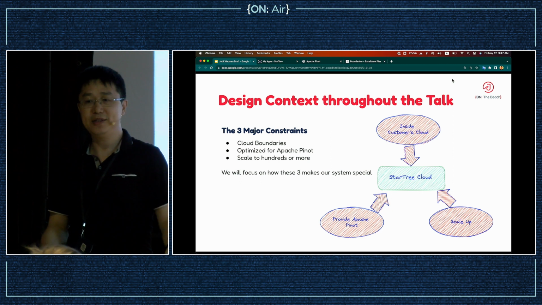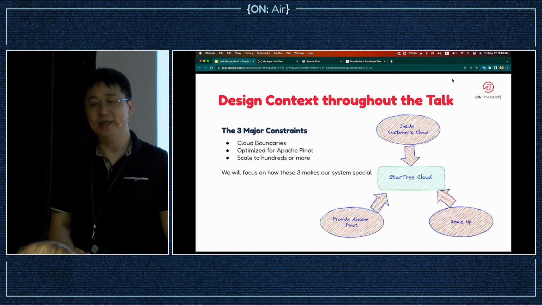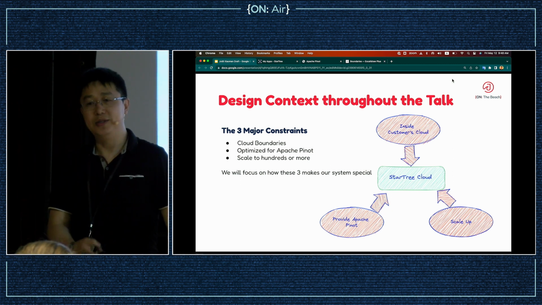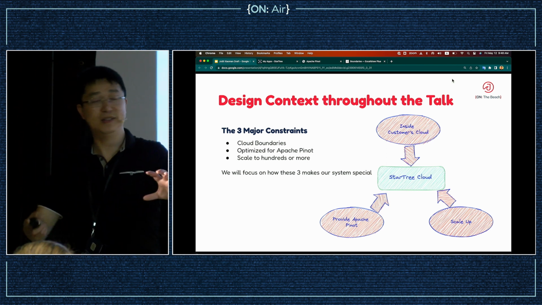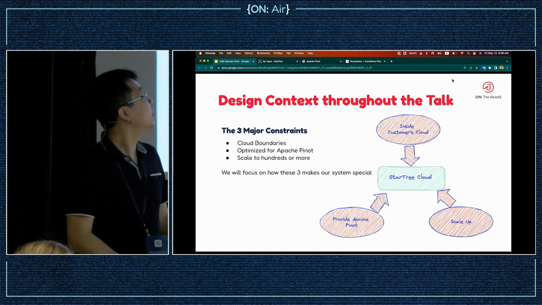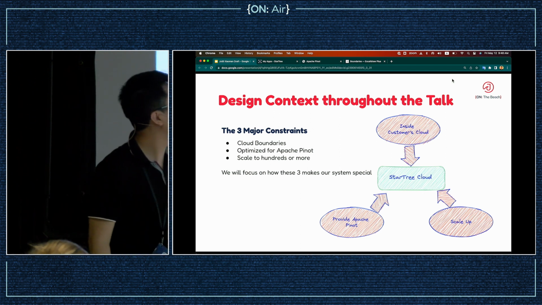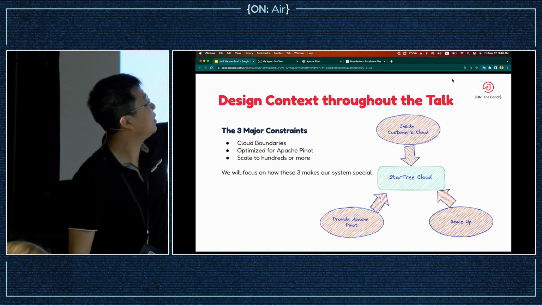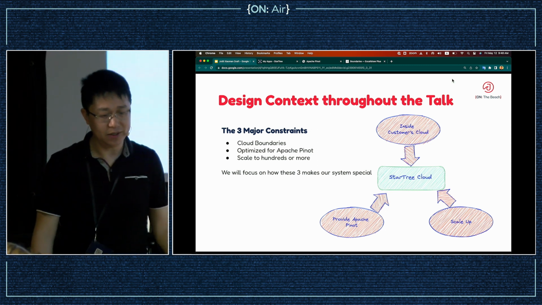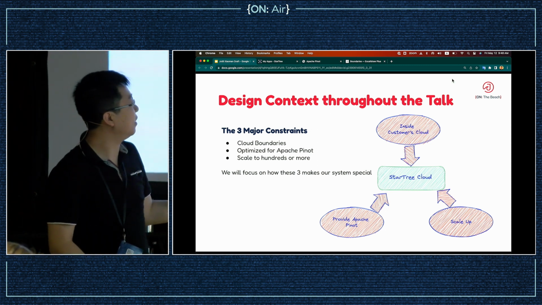OK, so we are going to talk about architecture. When we do architecture design, the most important things are actually constraints, trade-offs, and limits, boundaries. So here, for our design, I summarize three constraints. One, on top, is the customer's cloud. So the Kubernetes needs to stay there.